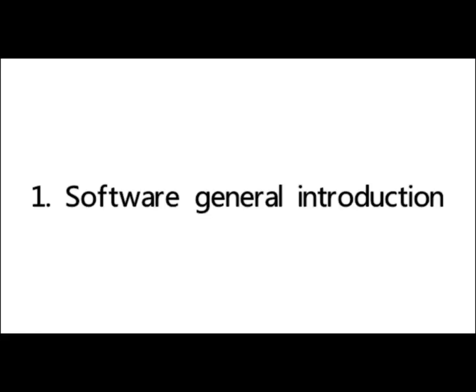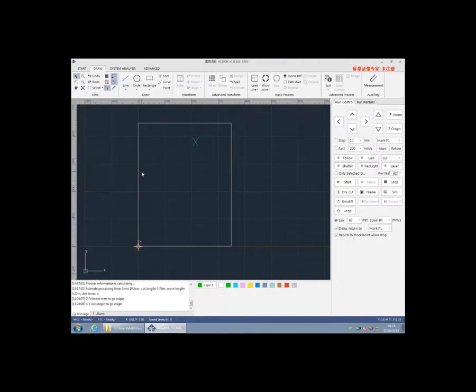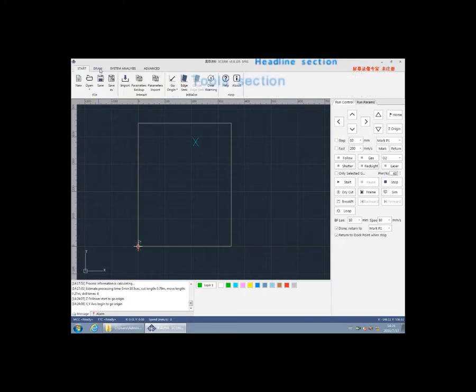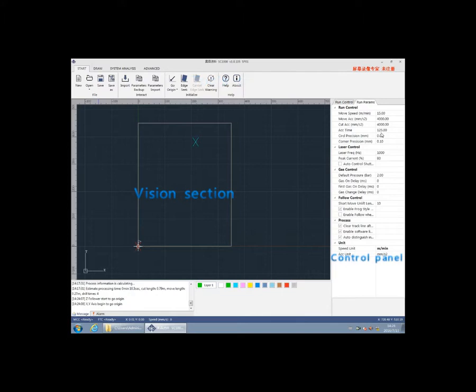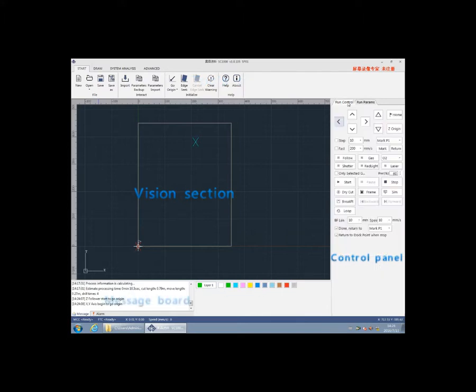Chapter 1, Software General Introduction. The headline section will display the current software version and manufacturer. Tools section have 4 tabs, including Start, Draw, System Analyze, and Advanced. Region section to display all graphics.